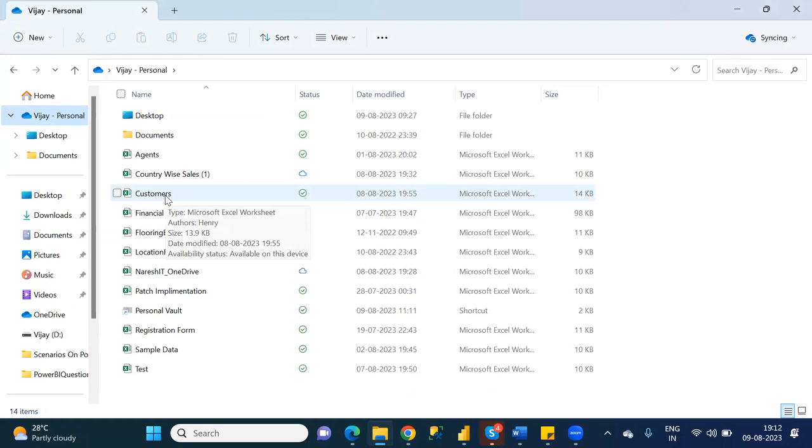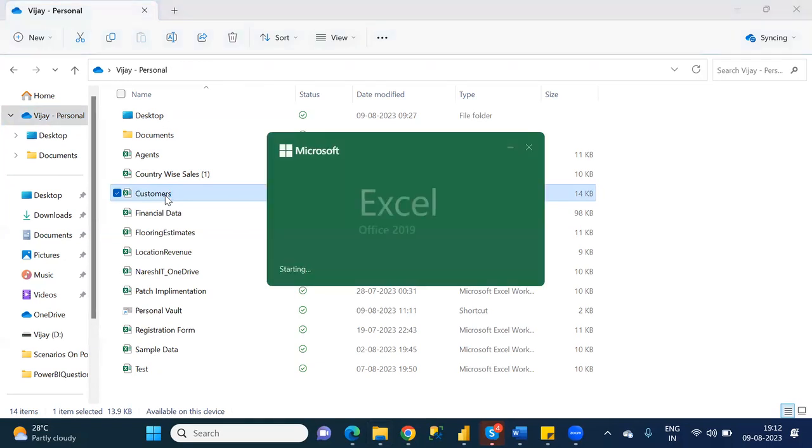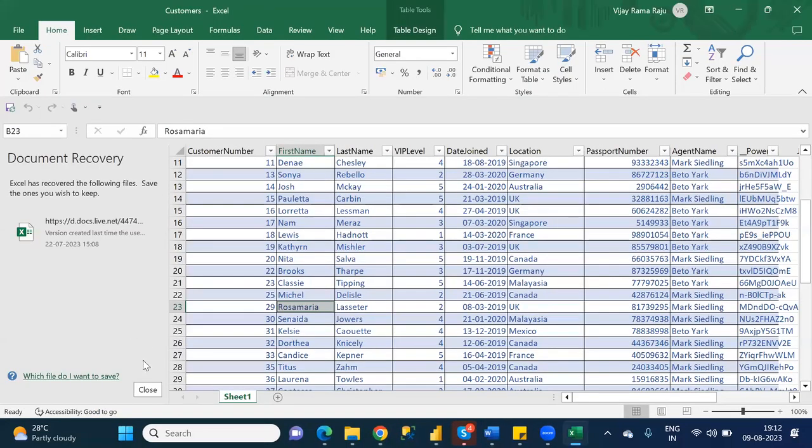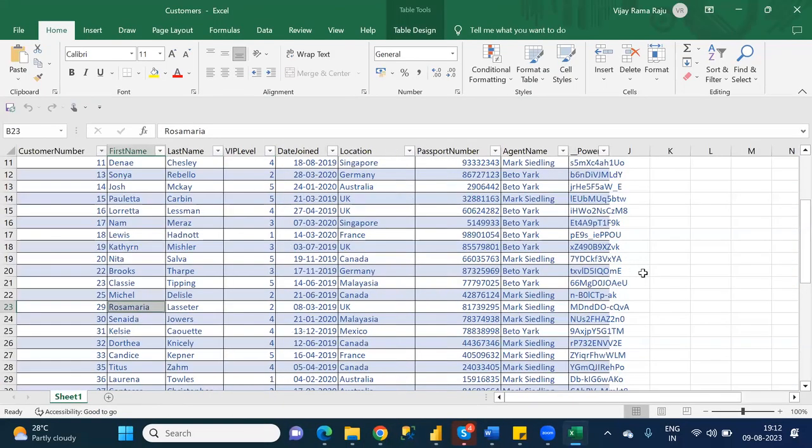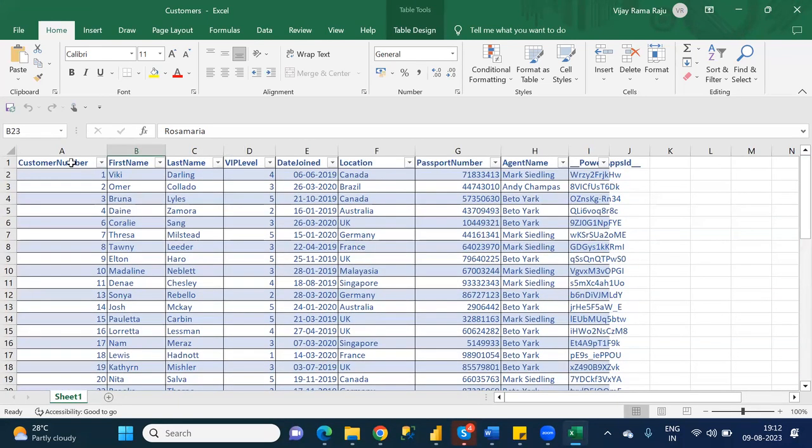That customers data in the OneDrive itself, the customer data I connected. So open this particular customers Excel. Whenever you open a customer Excel data, did you observe that one? These are the columns which you created: customer number, first name, last name, VIP level, date joined, location, passport number, agent name. But this column is generated by Power Apps. This is a unique column.